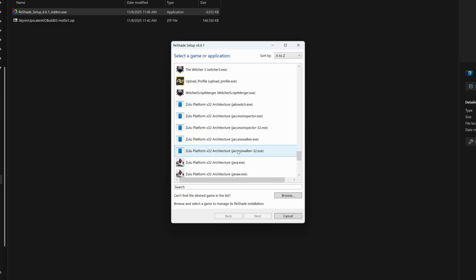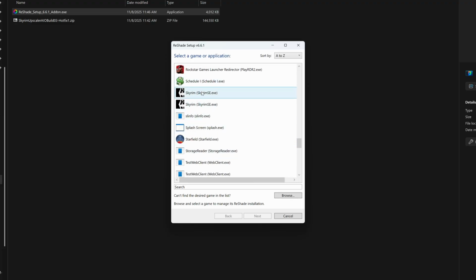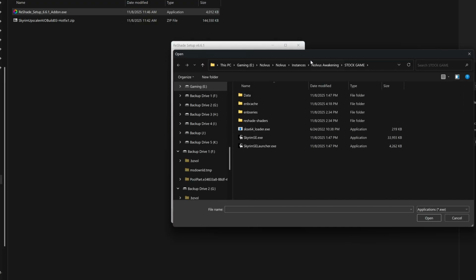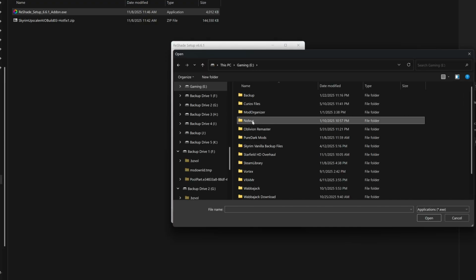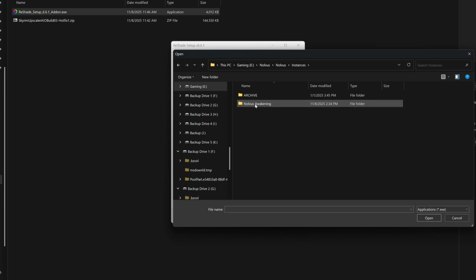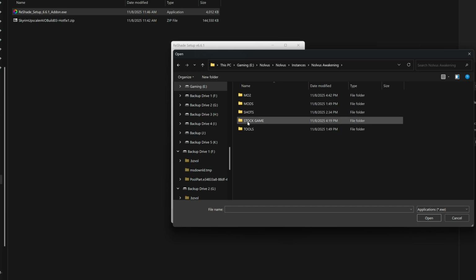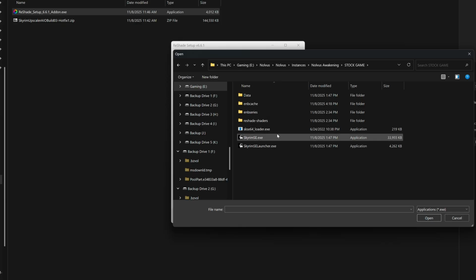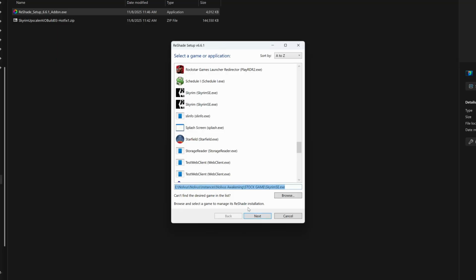So specifically for this, you're going to want to go find your exe file. Now I have a couple versions of Skyrim on here, so I'm just going to go ahead and hit browse to go find it. I've already done this earlier, but I'm just doing it again to show you guys. I have this installed in the Nolvus folder, Nolvus instances, Nolvus Awakening, and then stock game. That's where the stock game file is. And then we're looking for the SkyrimSE.exe file. I'm going to go ahead and hit OK.